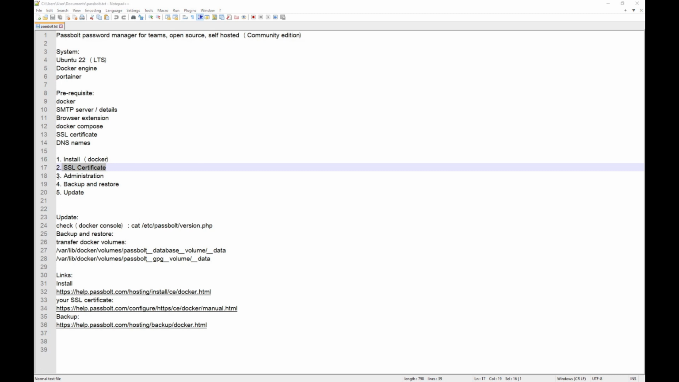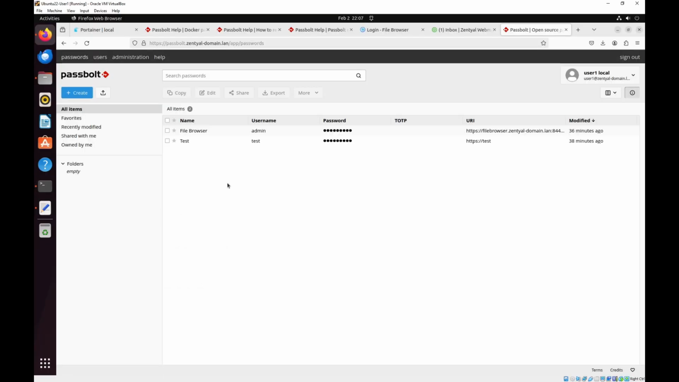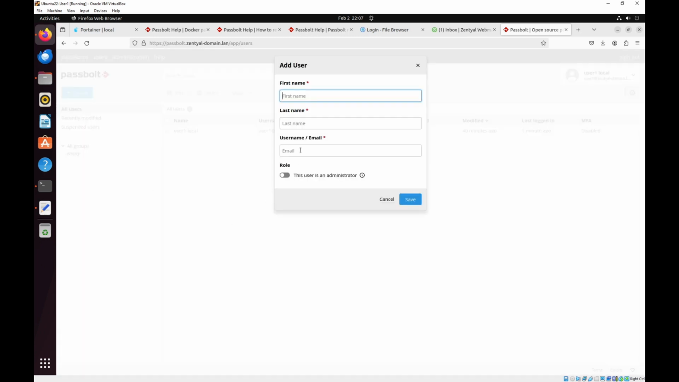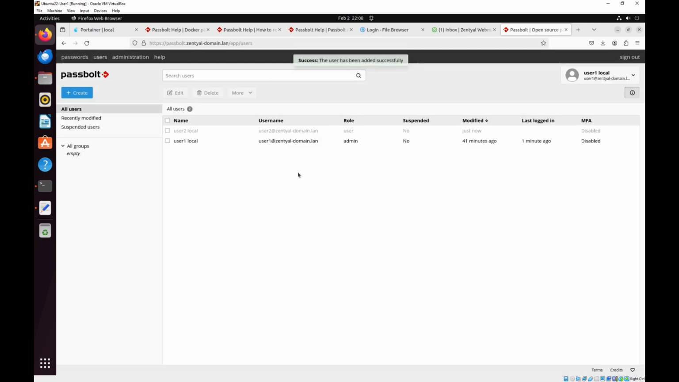Now we continue to our next step in the guide, administration. Let's do some administration tasks in our Passbolt. First thing we can do is add more users to the system. Let's go to users and create user. Let's create user 2. User 2 at zinteldomain.lan. Save.